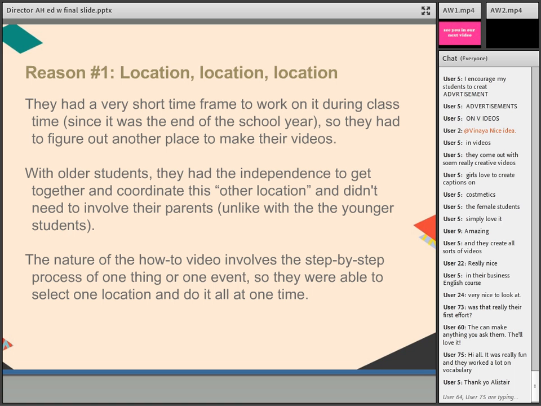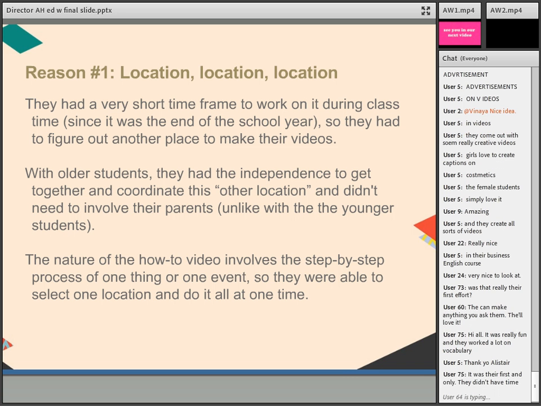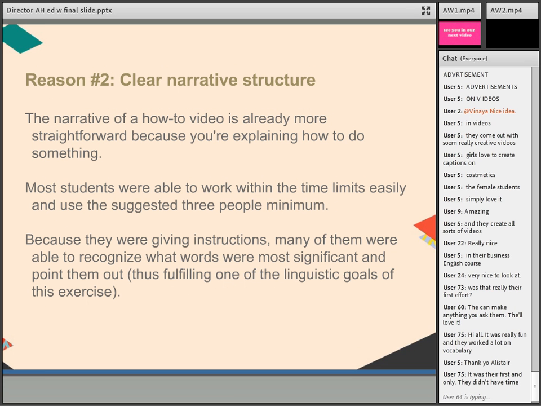The nature of the how-to video obviously is a step-by-step process, and I think that lends itself very well to just one location. They were in the kitchen the entire time. They could go through all the steps in one place, so that made it easier for them.